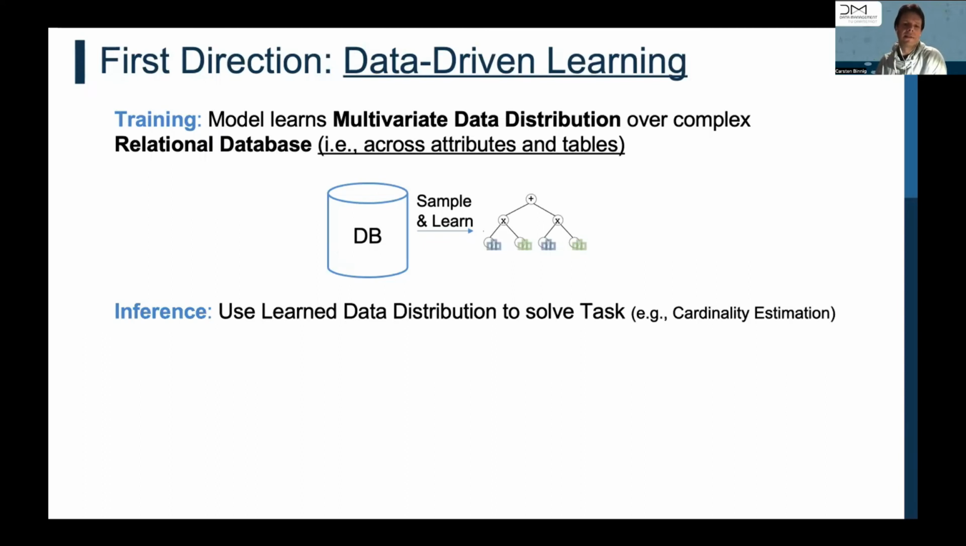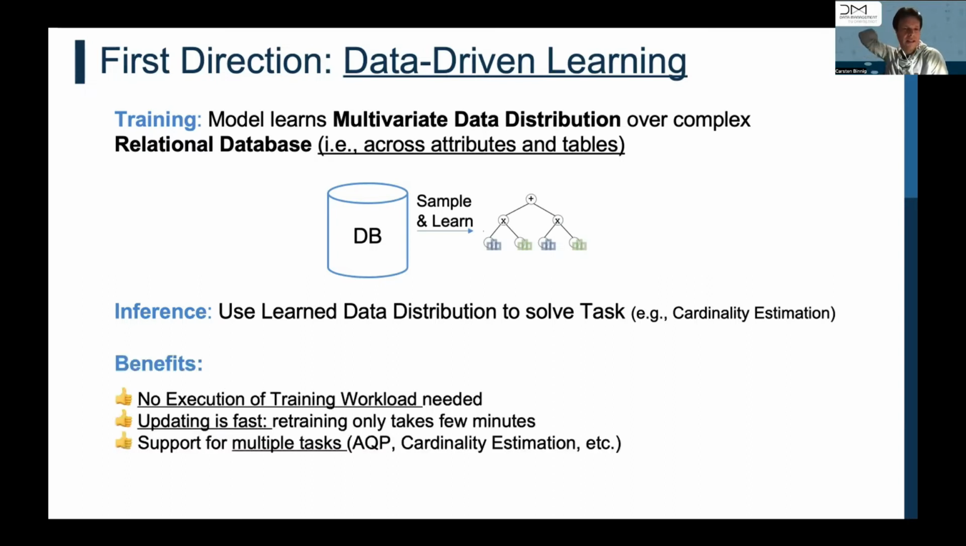As I said, at runtime, once we train such a model, we can use it to solve different tasks, for example cardinality estimation, but also many other tasks, as I will discuss a bit later in the talk. The benefits of this approach are clear. Since you directly take the data without running any workload, you completely save the high cost of training data collection. Moreover, because we suggested a new class of models for data-driven learning, we can directly ingest updates in the model architecture. The models are designed in a way that you don't need to retrain, but can directly change the model weights when an insert or an update happens on the database.